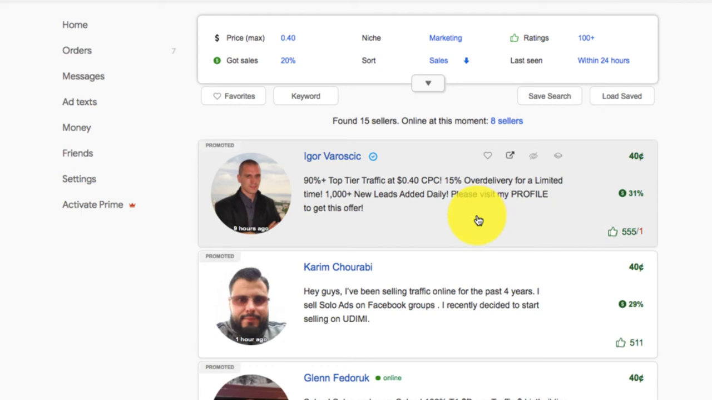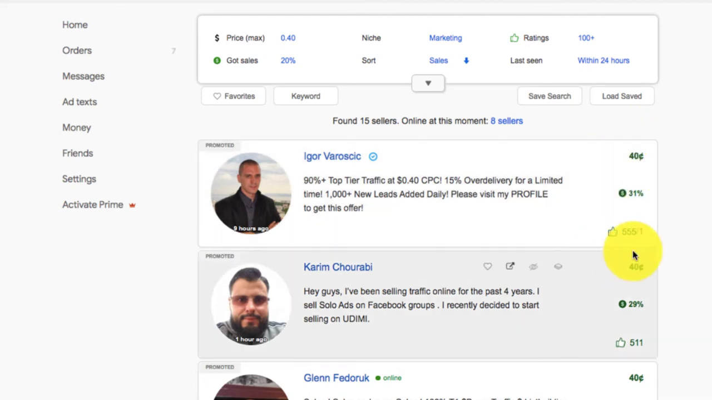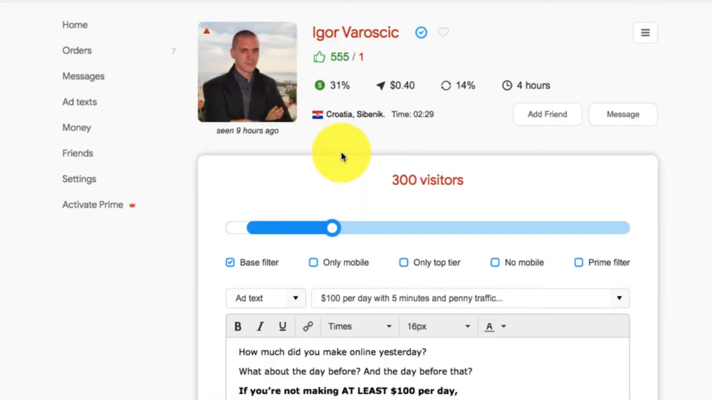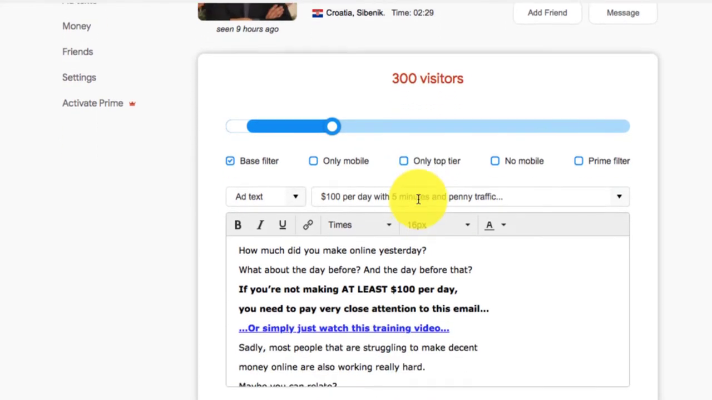So what you can do from there is click on their profile. You can see this guy, Igor, he has 40 cents per click. He's had 555 positive ratings with 1 bad rating, so that's not too bad. And then I can click on his profile and look at a few other things.